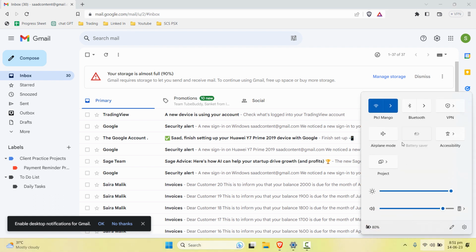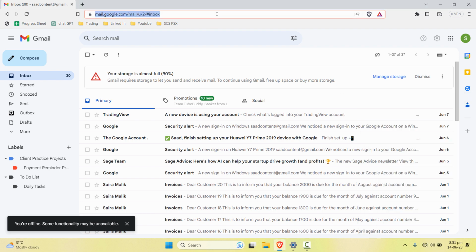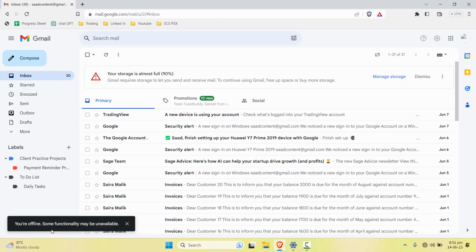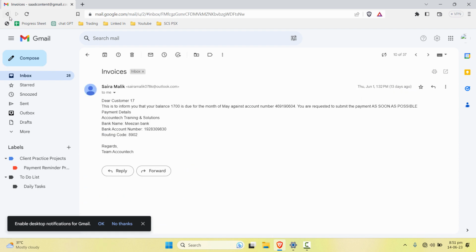So let's check this now. If I disconnect my internet, let's see if this works or not. Now you can see that it says some functionality may be unavailable offline, but it's still showing all the emails. You can access them, reply to them, and this is how it works.